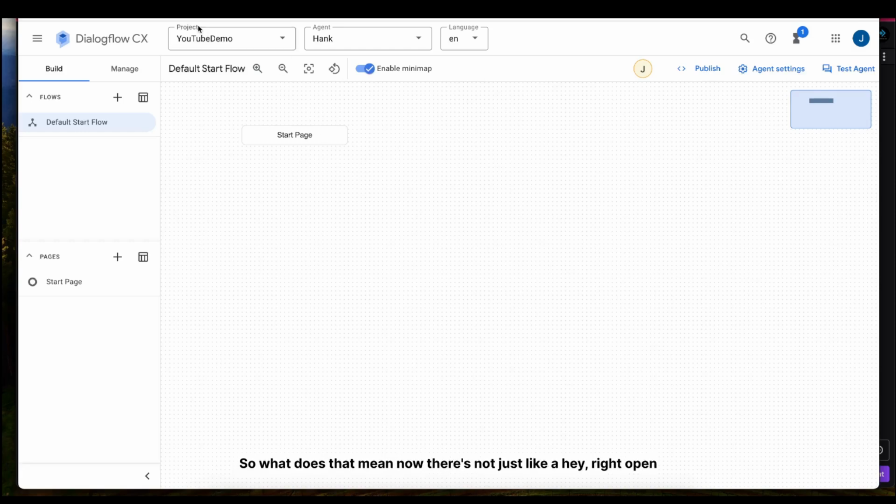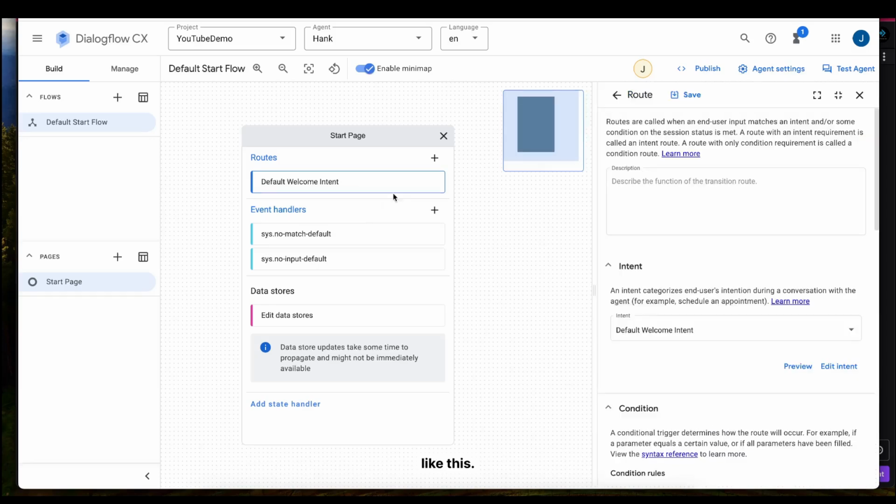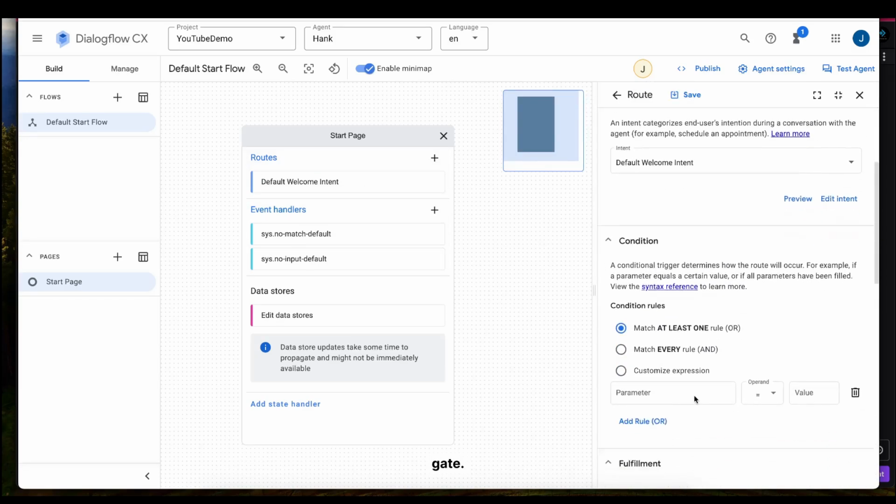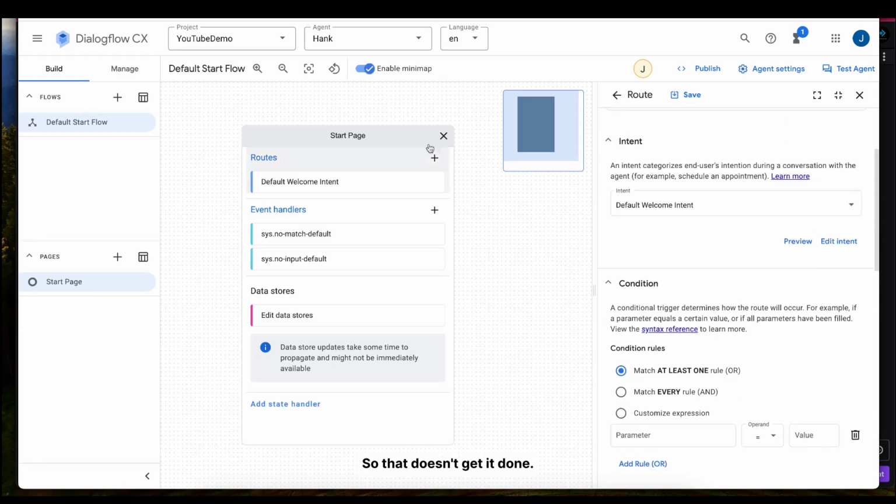All right. So what does that mean? Now, this default welcome intent in here isn't going to say something out of the gate. That's the first response. So that doesn't get it done.